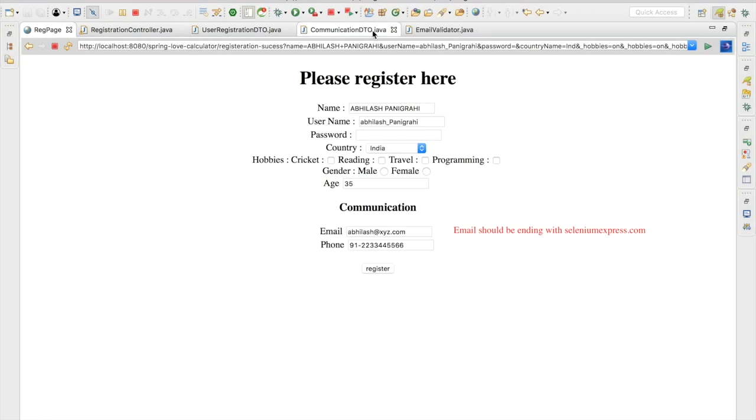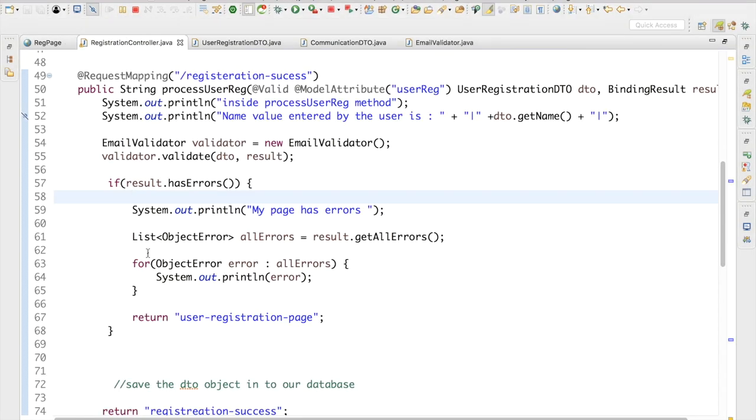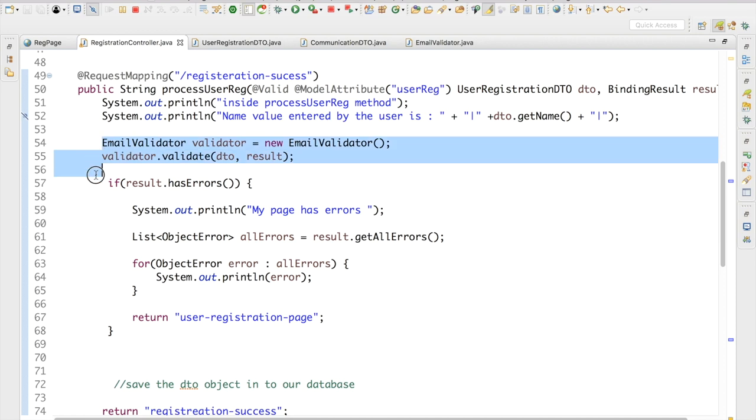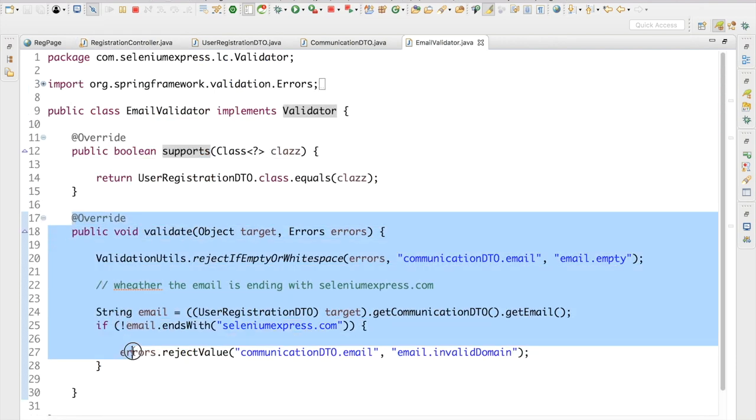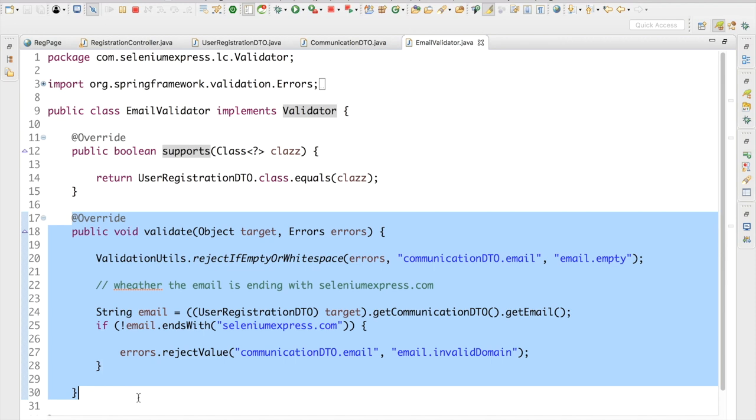Okay, so there is another way to call your validator method right here. Just by creating the email validator object manually, and you need to send your DTO object and the result object to your validate method, which is this one. And there is one more way actually. People do it a lot in their real-time project.